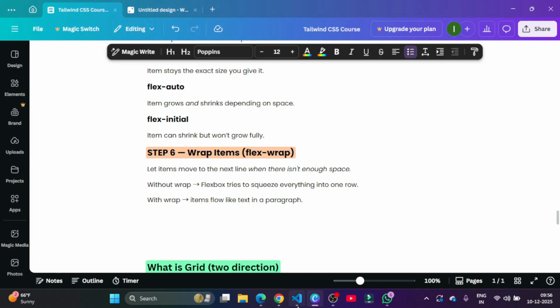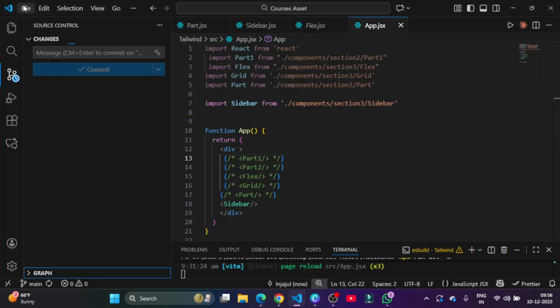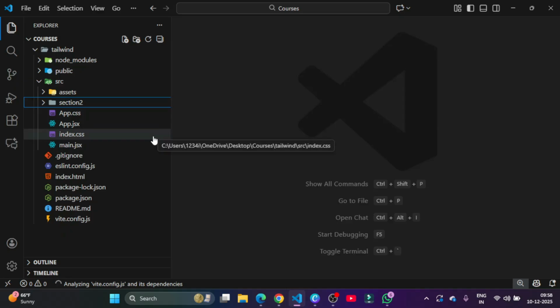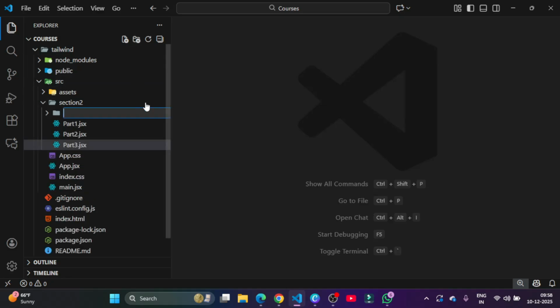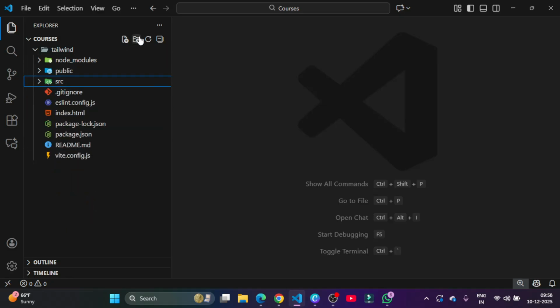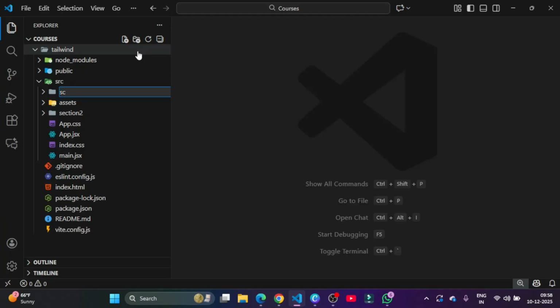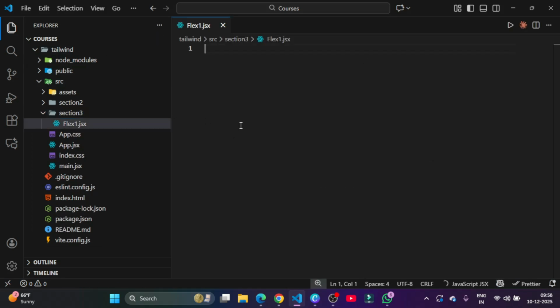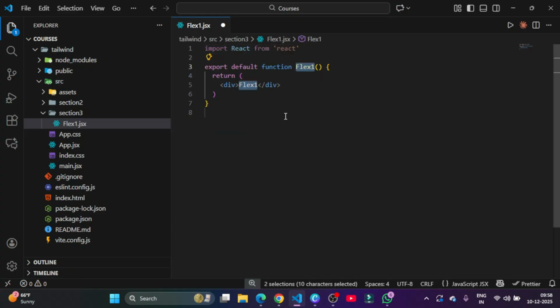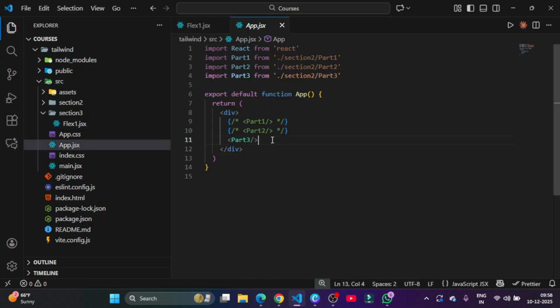So now we are going to code something to visualize. Okay, let's code. Let's create a new folder, called section. Inside section 3, let's call it flex 1, and then RFC.